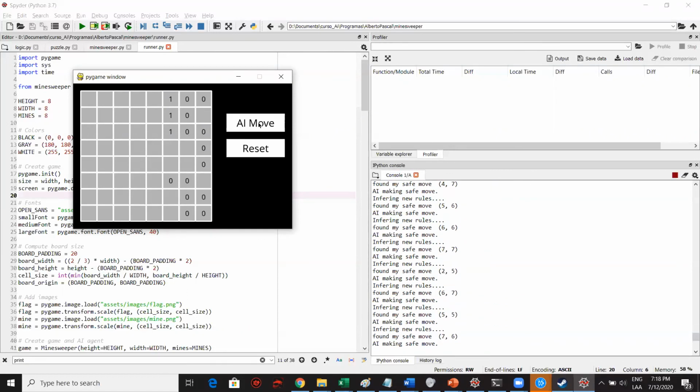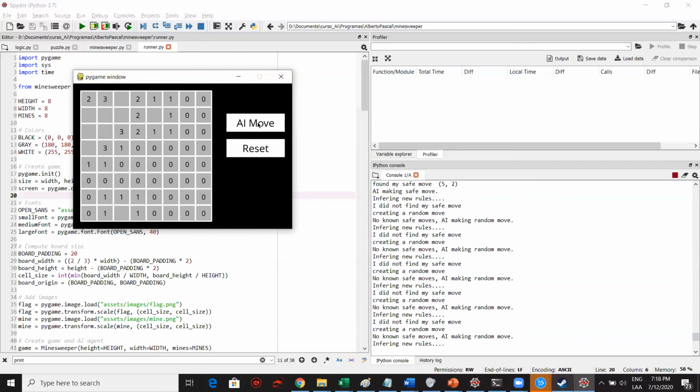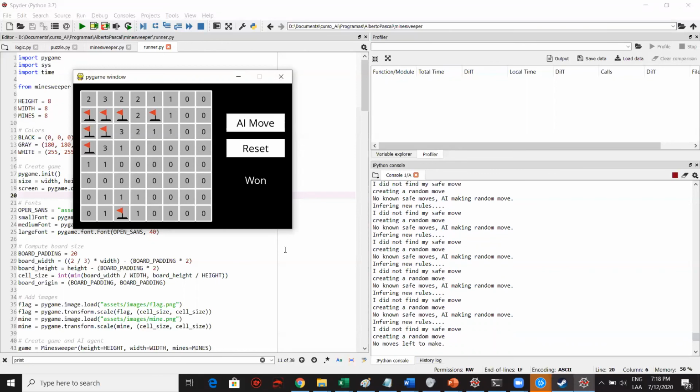Now this time, I'll be showing you how the AI can win the game. So, fast forwarding another test scenario. Here we see the AI getting pretty close and finally marking all of the mines.